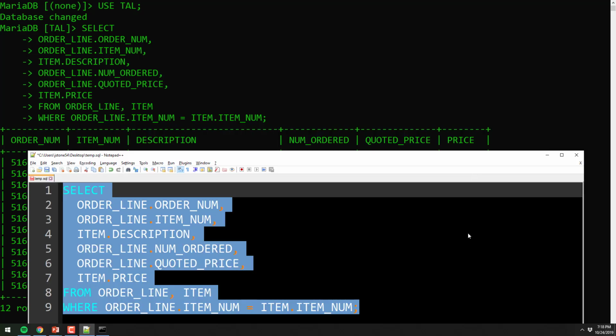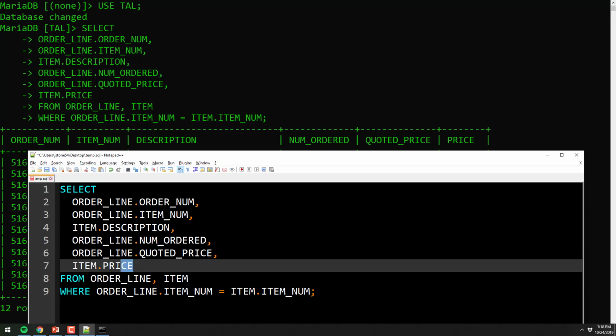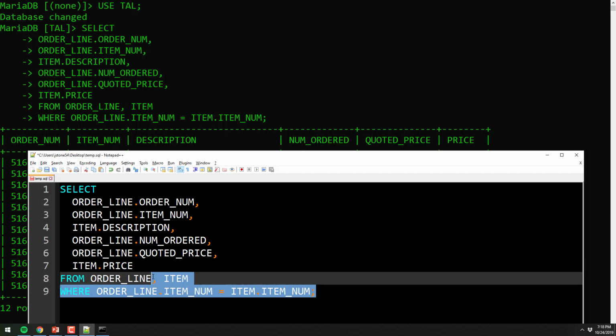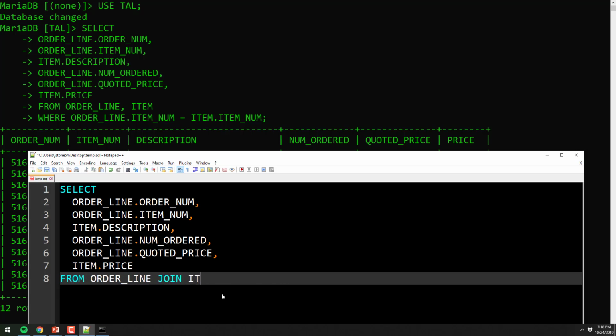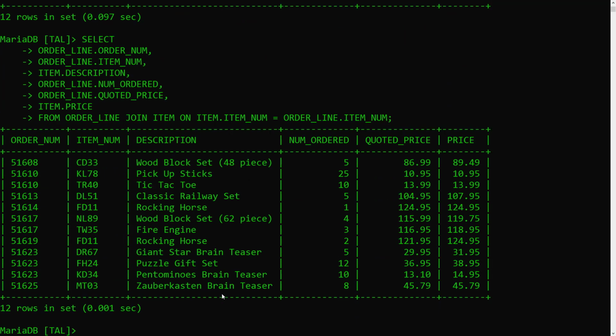All right, so next up, let's do this exact same query using the join syntax, right? Well, we don't need to change the select clause, that's identical. We're gonna go from order line, join item, and then on, just what we had before, item.itemNum is equal to order line, or whatever that was, .itemNum. My fingers had a seizure there. All right, that's exactly the same query. We get the same results. Feel good about that one?